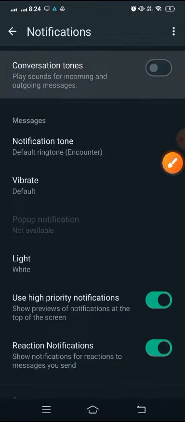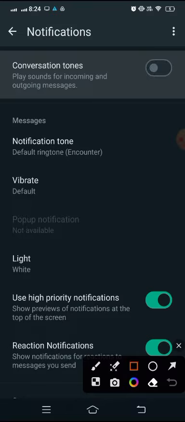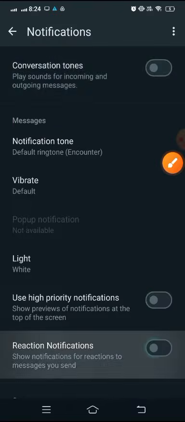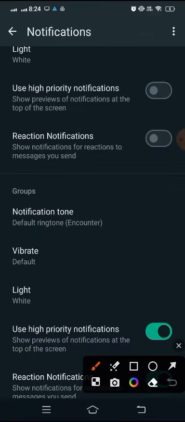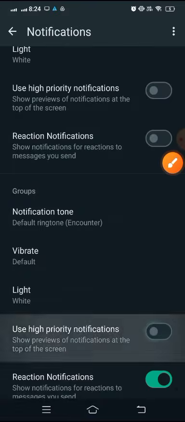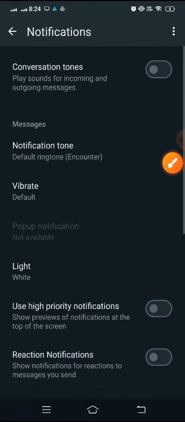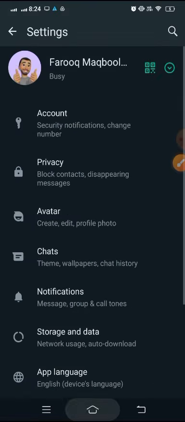So after it you can see messages. It means individual messages. We will turn off notifications of individual messages. And now you can see groups. We will also turn off group notifications.